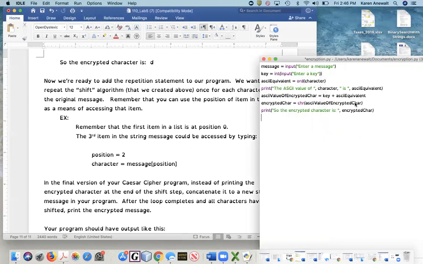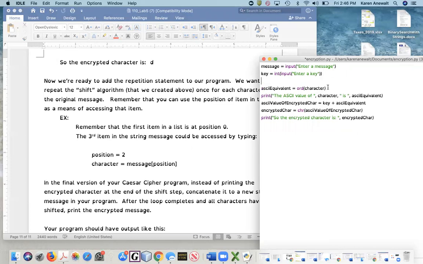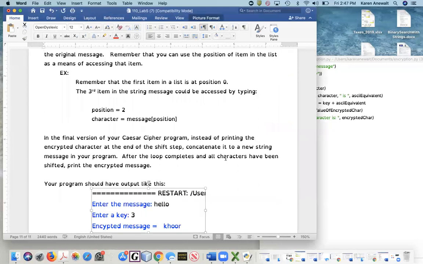And now we want to apply all of these individual instructions, the ones that process a single character, and create the encrypted version of it, and then create the encrypted letter version of it. We're going to repeat all of those for each character in this original message. And it reminds us that we can access individual elements, individual characters within the message using this syntax.